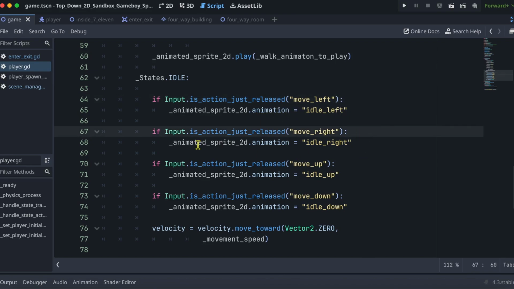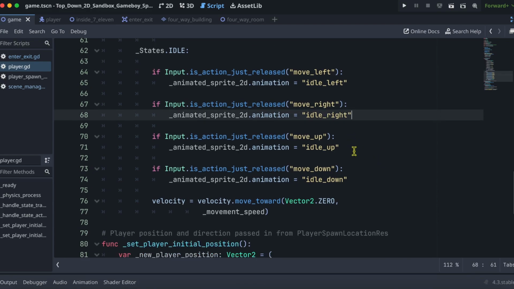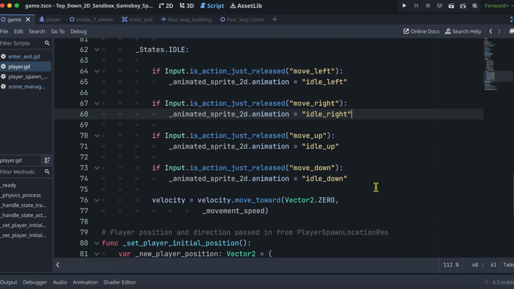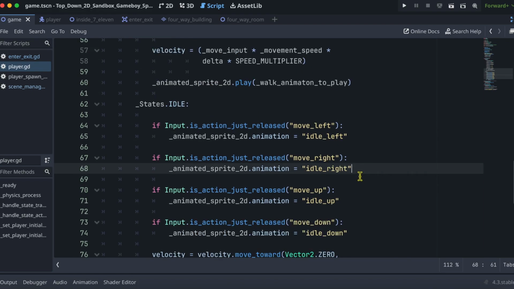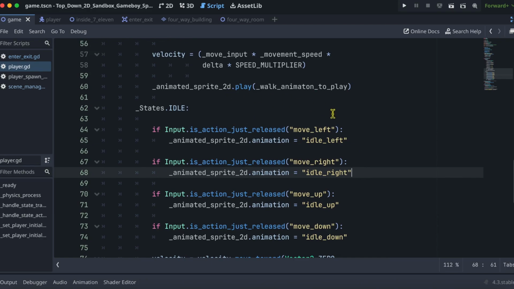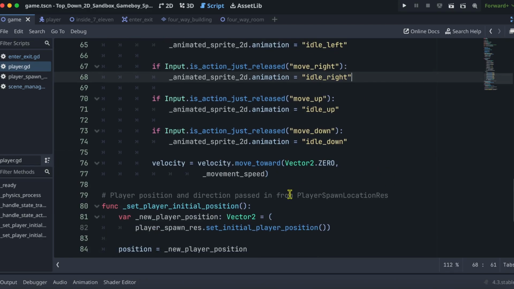Same thing if it's just released as move right, then we're going to play idle right, and so on and so forth for the rest of the directions, move up and move down. Because the idle animations are only one frame, we don't need to explicitly play an animation like we do with the walk, but we do need to set the velocity. And so we'll do velocity equals velocity.move_toward(Vector2.ZERO, movement speed).